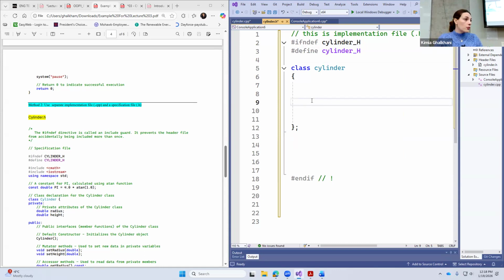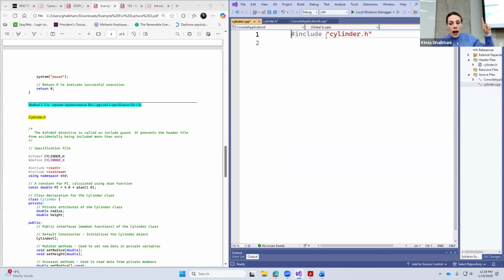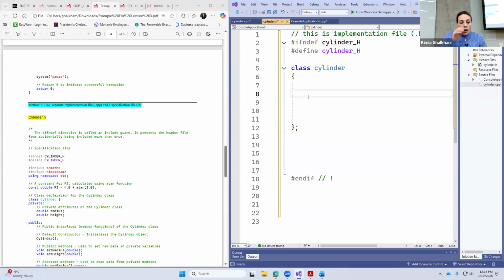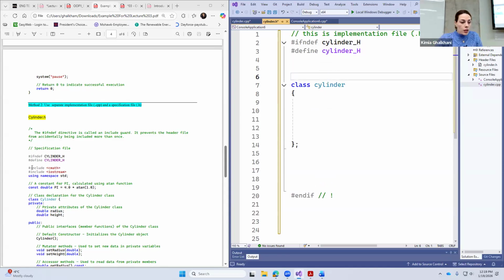Because this is not a header file. This is just a name. If I use .h, it becomes a header file, which we have to only use in here. Then it causes an error.